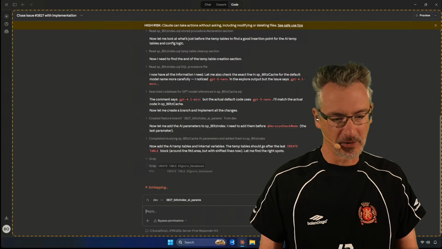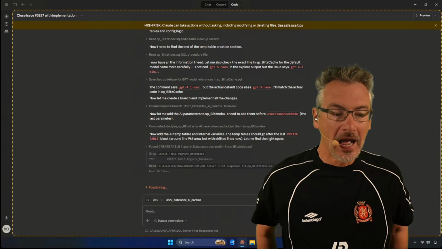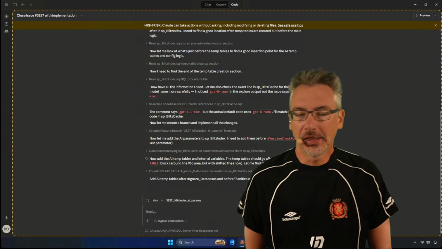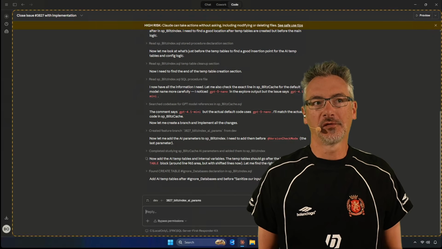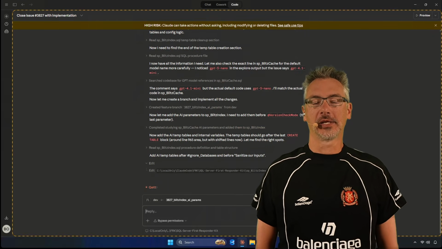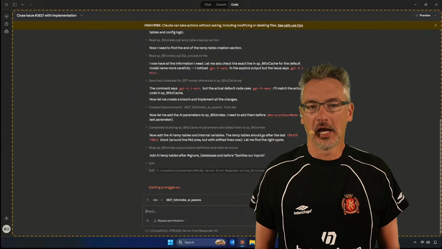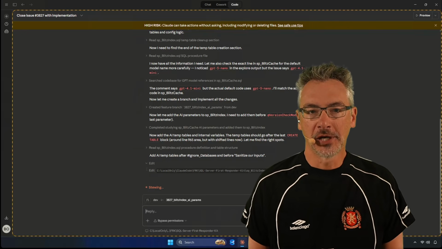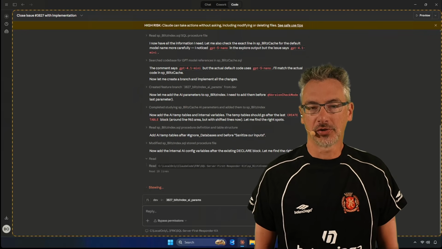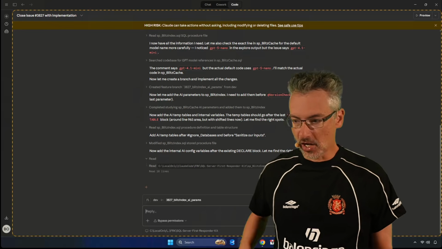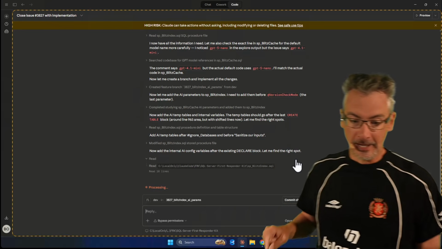Oh, still churning right along. I find that when I work with this, first off, I'll do a planning session and I'll be like, let's talk about the thing that we want to do first. Then after I've made sure that it has all the information it needs, I'll switch through and have it go do its own thing.